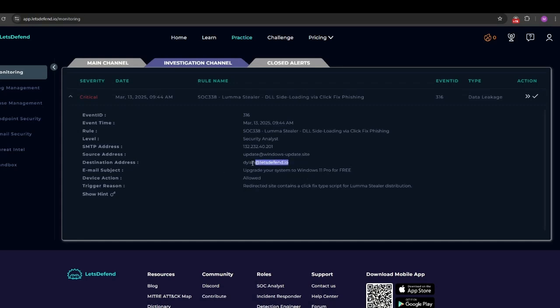So Dylan has received the email from someone whose SMTP address is denoted by this IP address. So that's the SMTP IP address, which is the IP address of the server that delivered the email to the inbox of Dylan. Okay. The source address here, this is the email address from which the message was delivered: update at Windows update site. Trigger reason: why this alert was triggered in the first place.